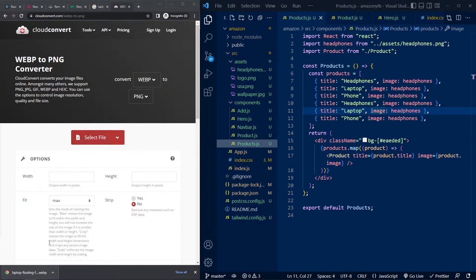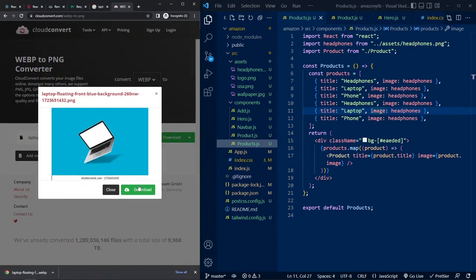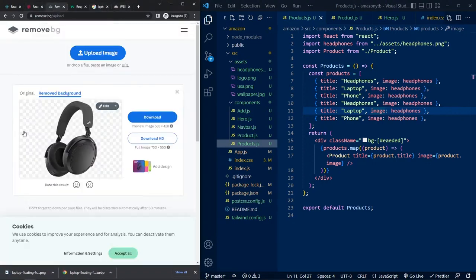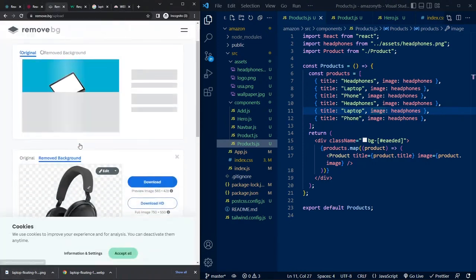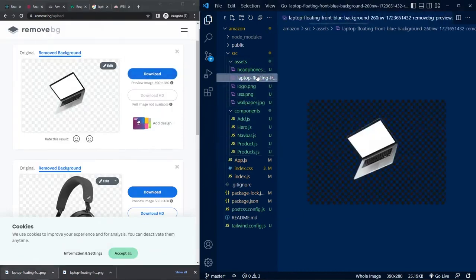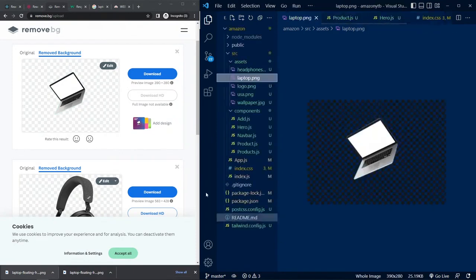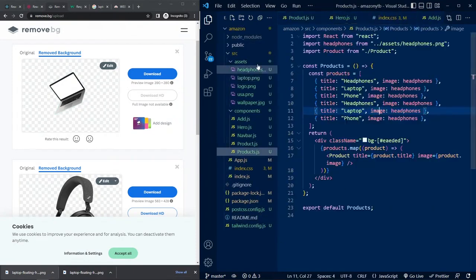So select the file I selected already, let's convert, and I can download this, and now it's PNG. Now I can remove the background. So here I can drag this, and let's download this as well. Now I can drag this into our assets folder. I'll rename this to laptop, and if I delete this, we can use it inside here.